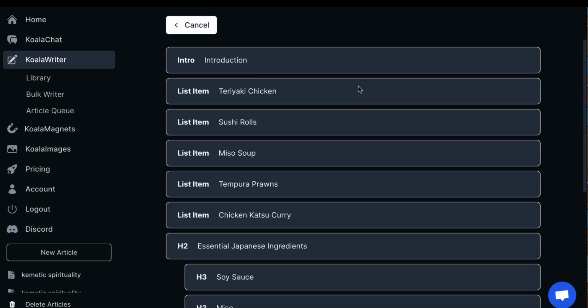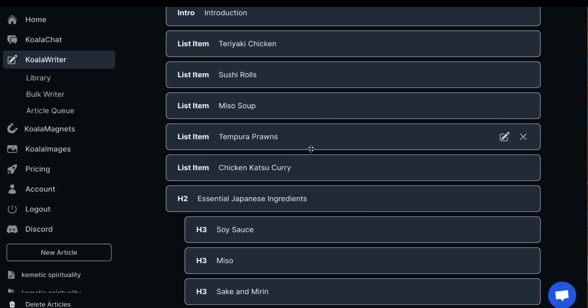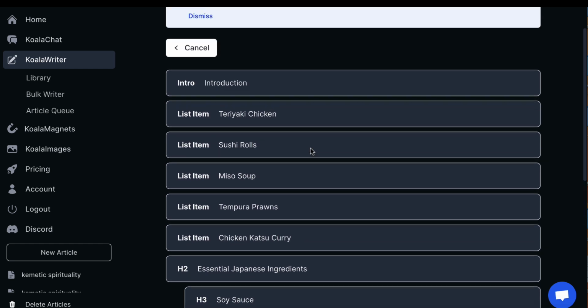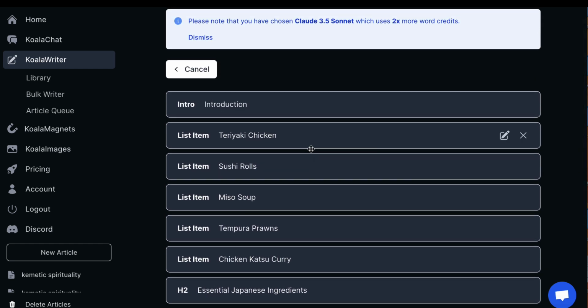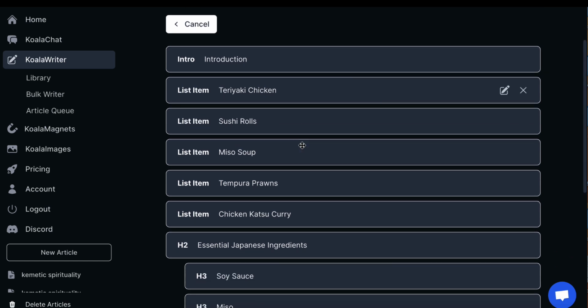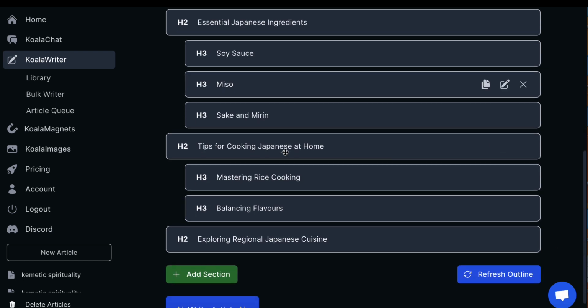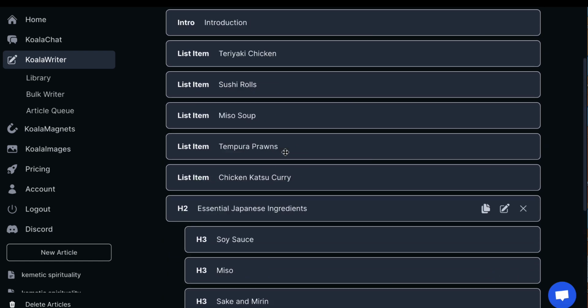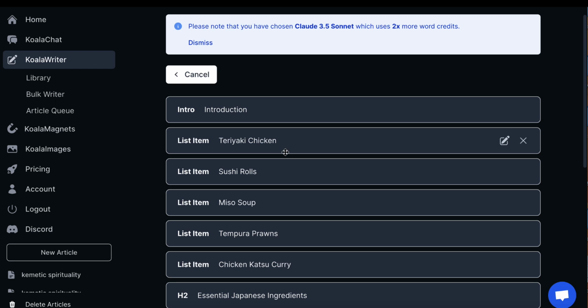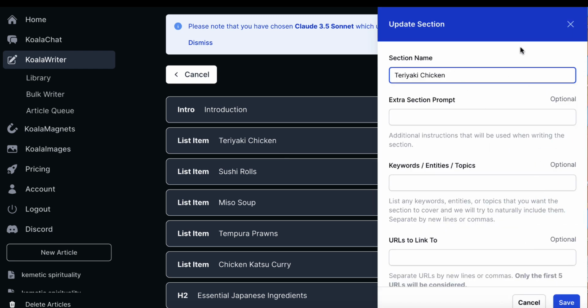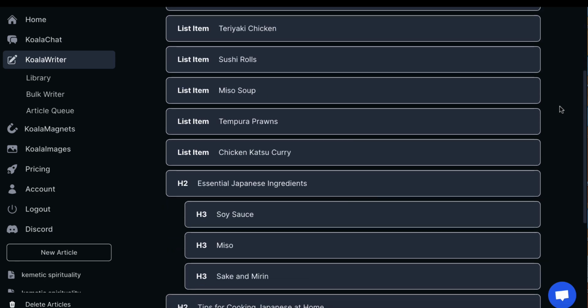So we've got teriyaki chicken, sushi rolls, miso soup, tempura prawns, chicken katsu curry. These are all things that are common in Japan. I mean, sushi rolls, teriyaki chicken could also be common in the West as well. Miso soup, pretty much Japanese people eat this every single day. So if we come down here, I think this is going to be okay just to demonstrate the process. If you wanted to change any of these recipes, you could just click on one of these and then change it out. But for speed, I'm going to keep it as it is.